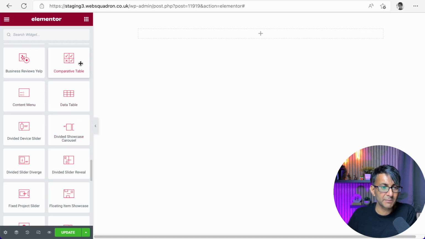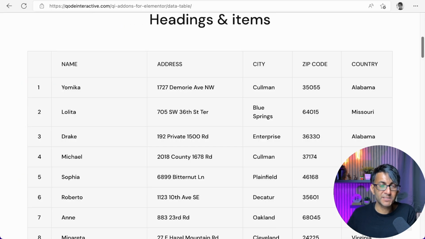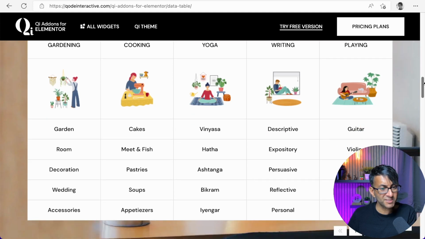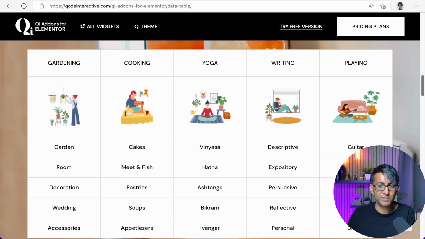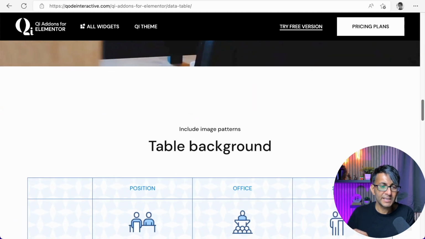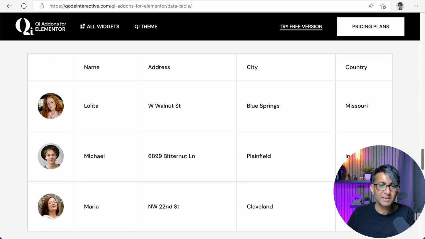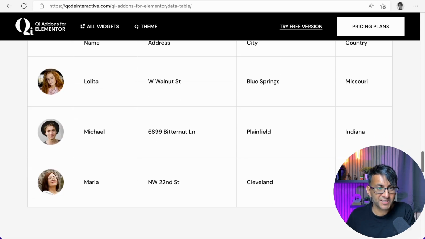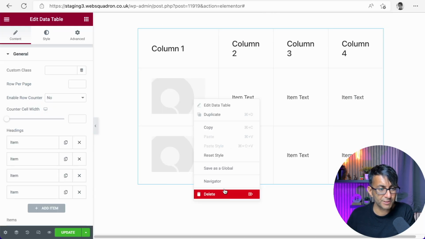We've got data table, so we're going from comparative table to a data table now. The uses of the data table could be maybe showing locations where you don't just want to have a map. This is a good one, right? If you want to show the different things that are available and you want to be a little bit different in the way you present it. Again, I think there's some nice styling over here. Maybe the hairdressers that are available at your salon or something like that. So I think there's a lot of variation there, and that's a pretty good one as well.